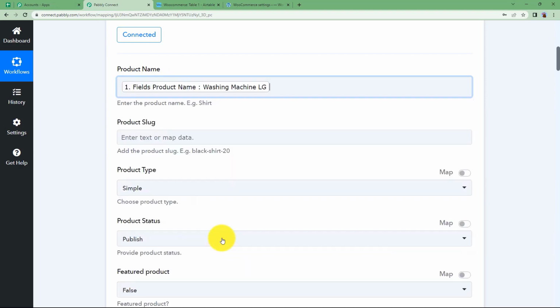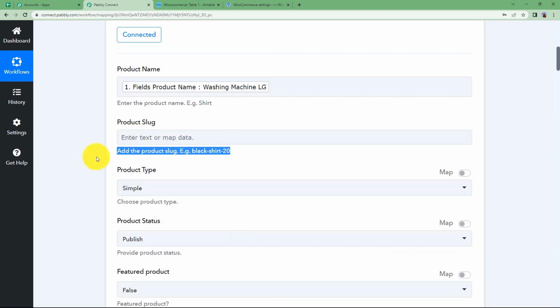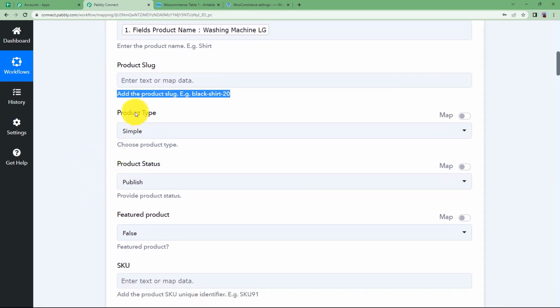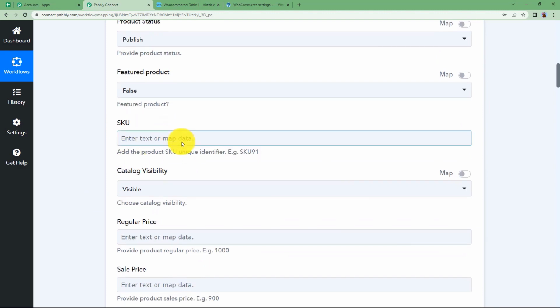What is the product name? It's LG washing machine. Product slug, you can leave it empty. You don't have to provide this. It's not a mandatory field. Product type is simple. The status is to publish this product. If you want to enter stock unit over here, you can, but we don't have that detail in our Airtable, so you can leave it empty as well.